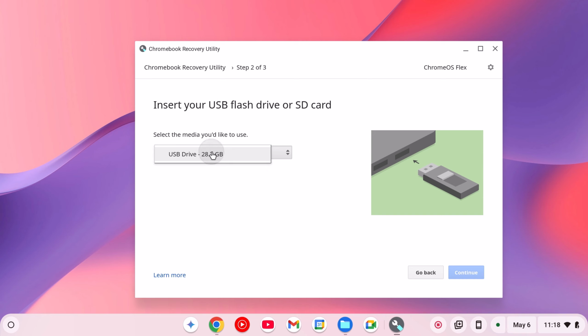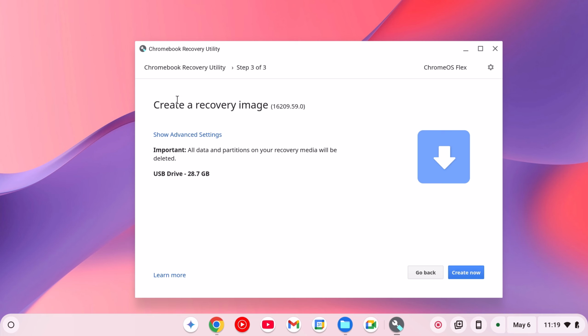And from the drop-down menu, simply select the drive. Then click on Continue. And here we get Create a Recovery Image option. Make sure to back up all your important data from the pen drive, as this process will delete all the data from your pen drive.